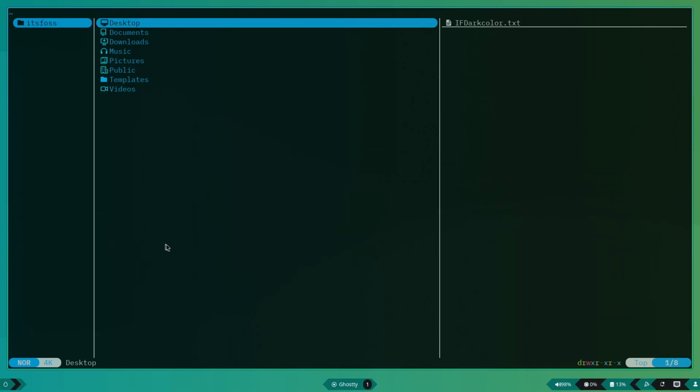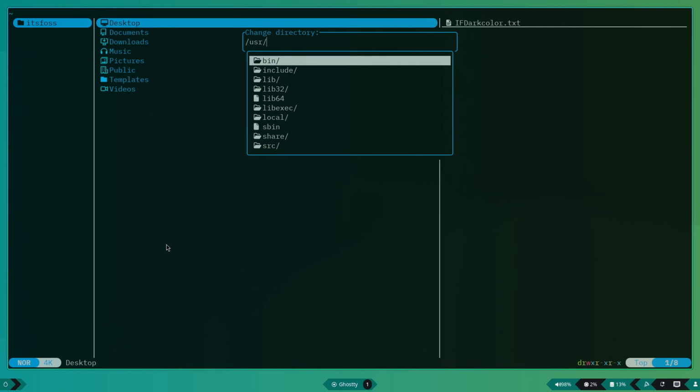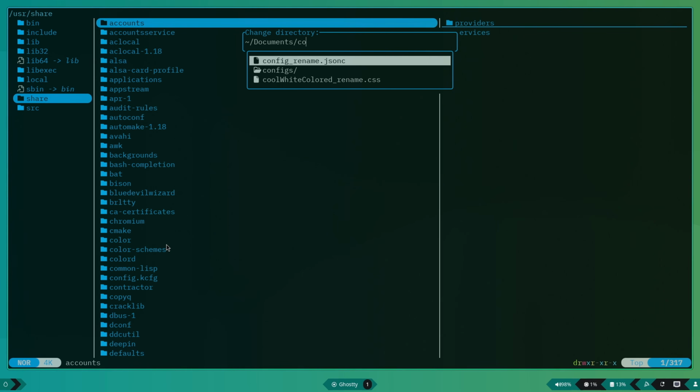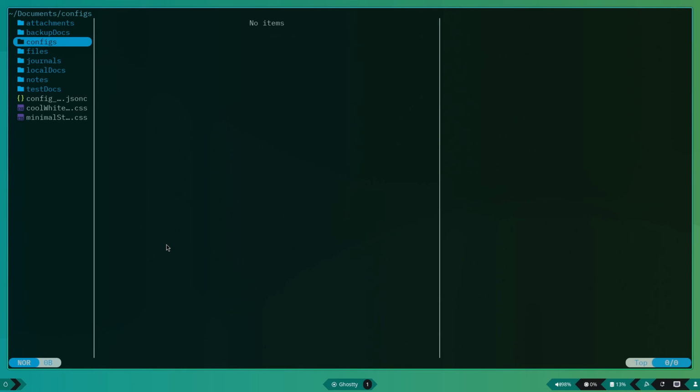So press G, G for go, followed by space, and a small launcher appears. You can type any path here, absolute or relative, doesn't matter. As you start typing, Yazi automatically starts suggesting matching directories. It's a quick way to jump anywhere in your file system.